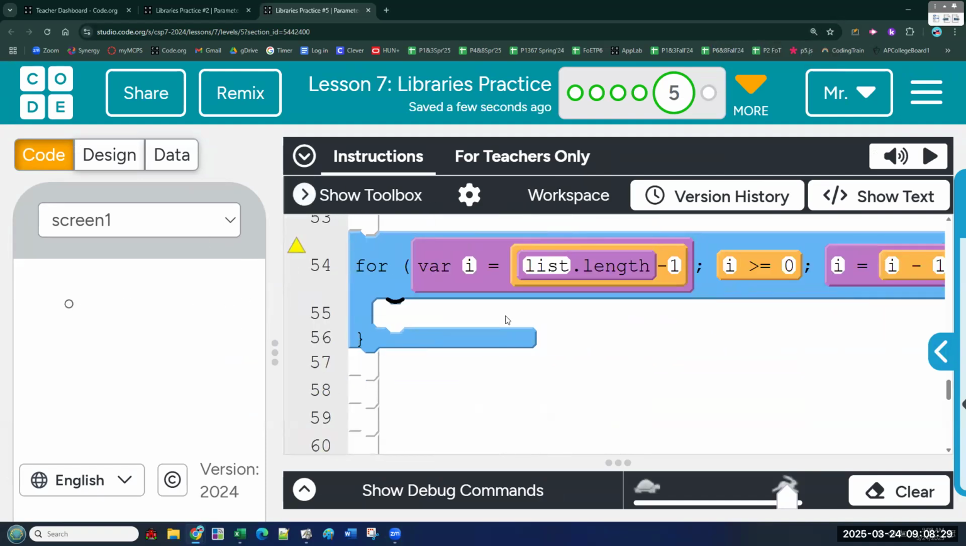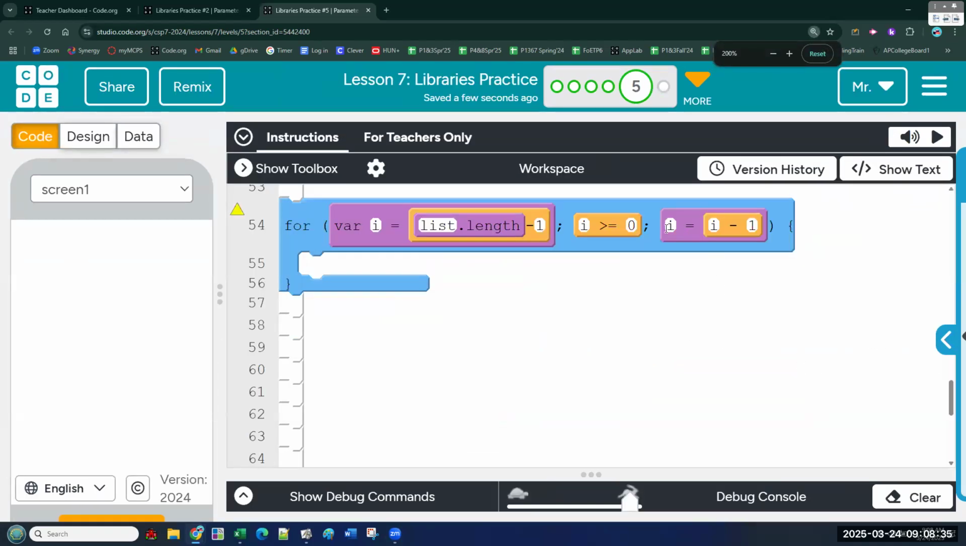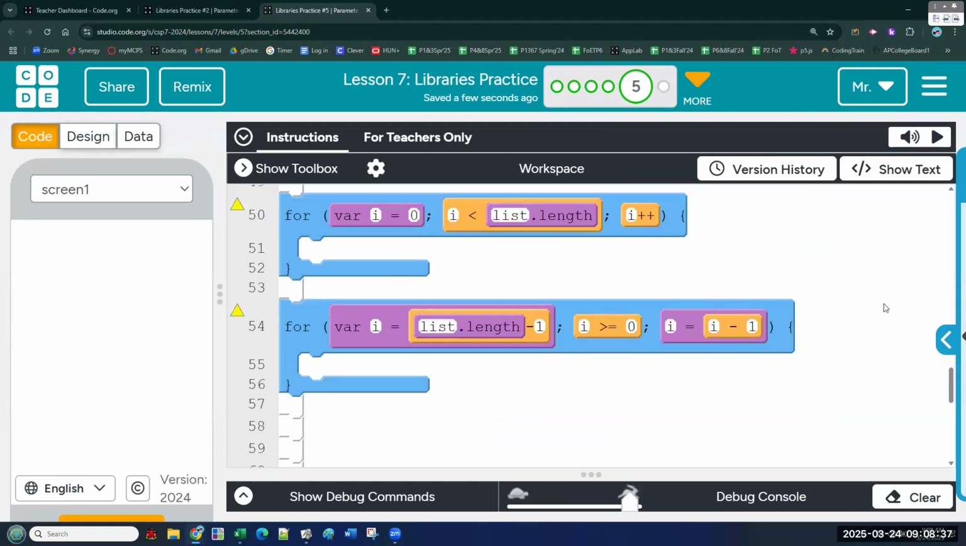Let's see if I can make it look any better. Why can't I ever do that? Okay, so yeah, this is decreasing. We're starting at the end of the list. The first element we're checking is the last element in the list, list.length minus 1. We're going to keep cycling as long as our counting variable is greater than or equal to 0. And each time through the loop, I'm going to make it i--.